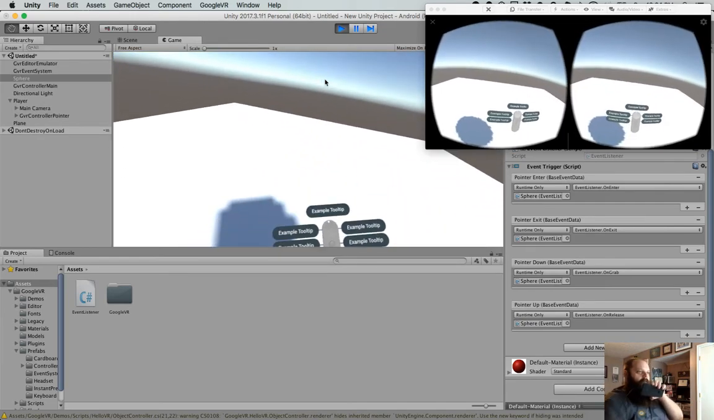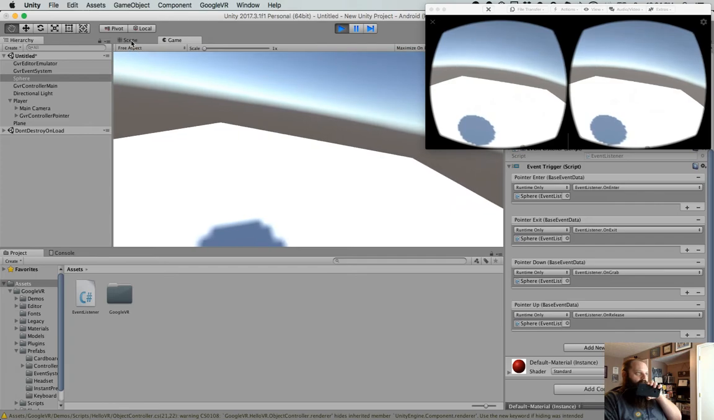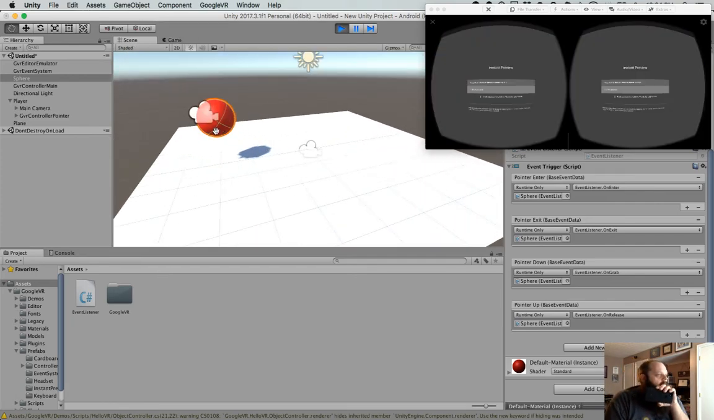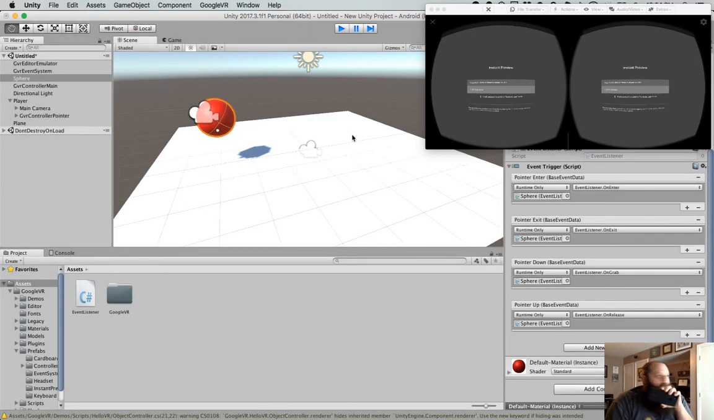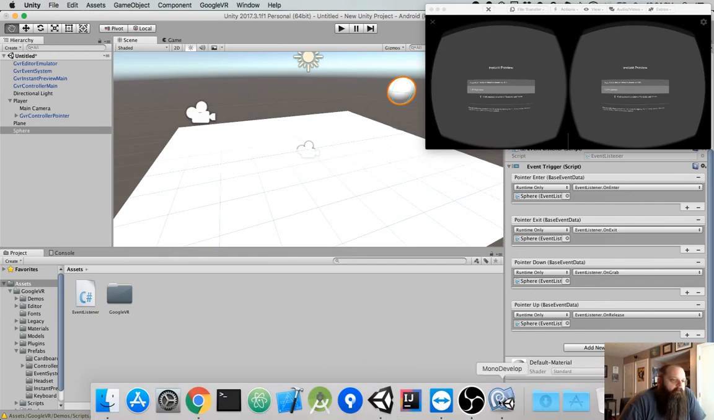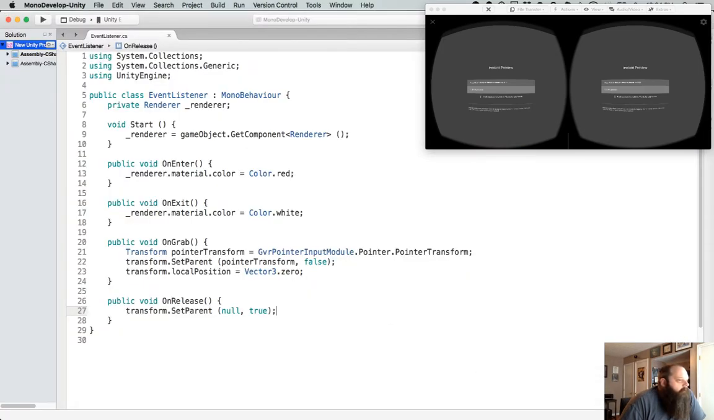So where is it? So let's look at our scene. So our ball has connected to our camera. So that's not what we want. So let's look at our code and see what we've done wrong.